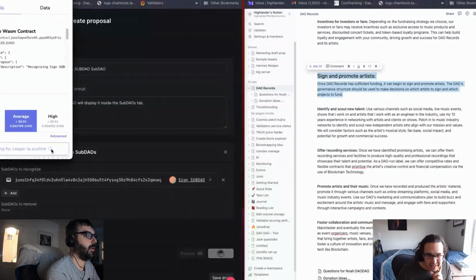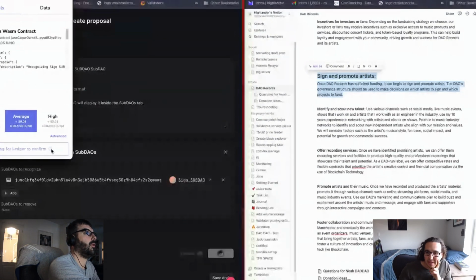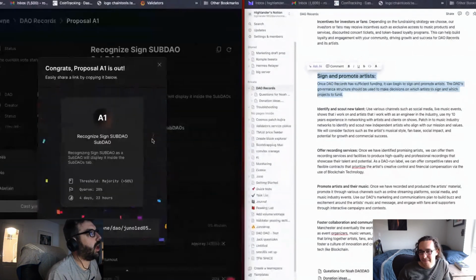Just publish it. Copy address, yeah. It just links out to the DAO. Make sure you typed in the right address, basically. Yeah, sign that.